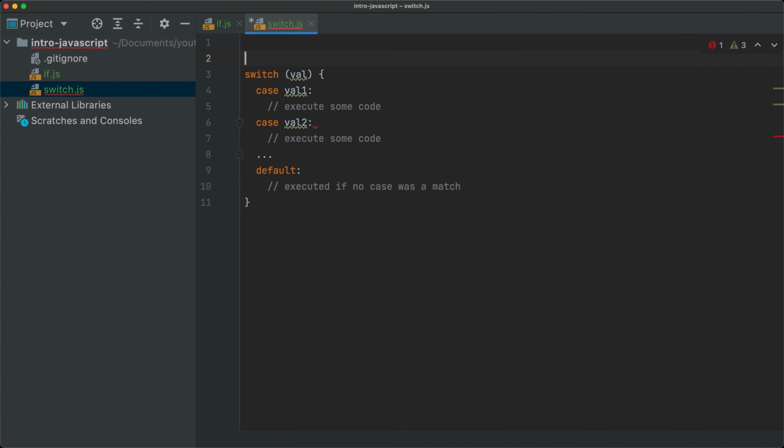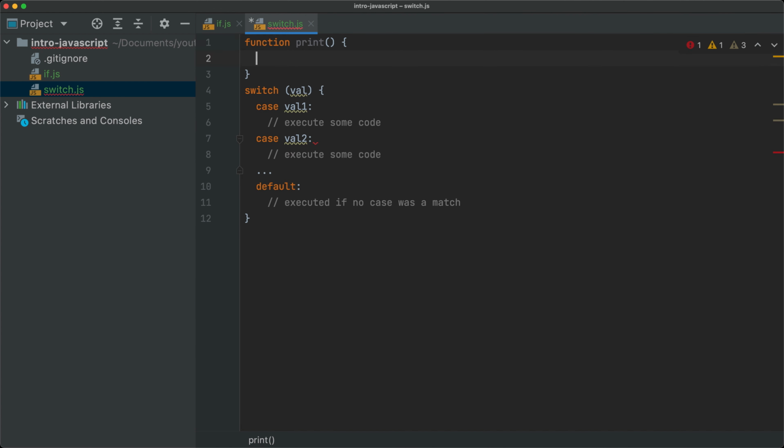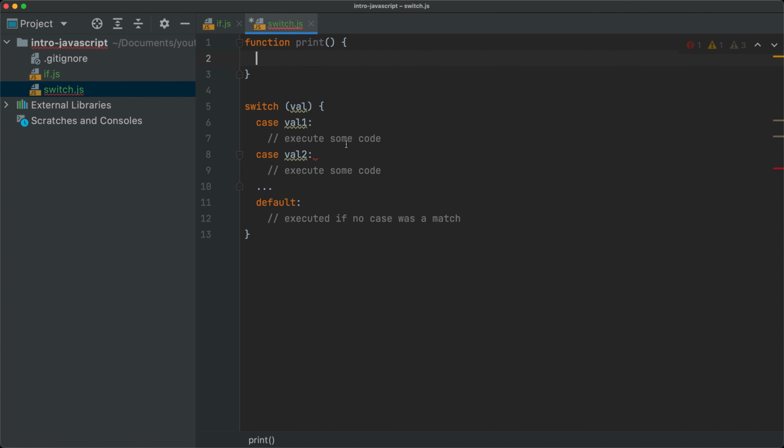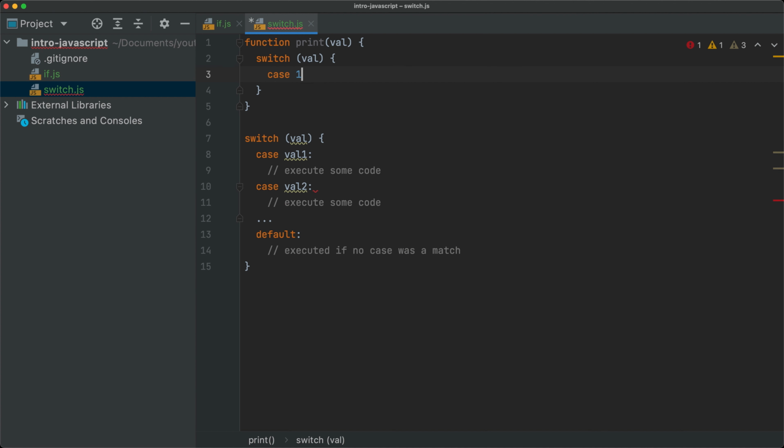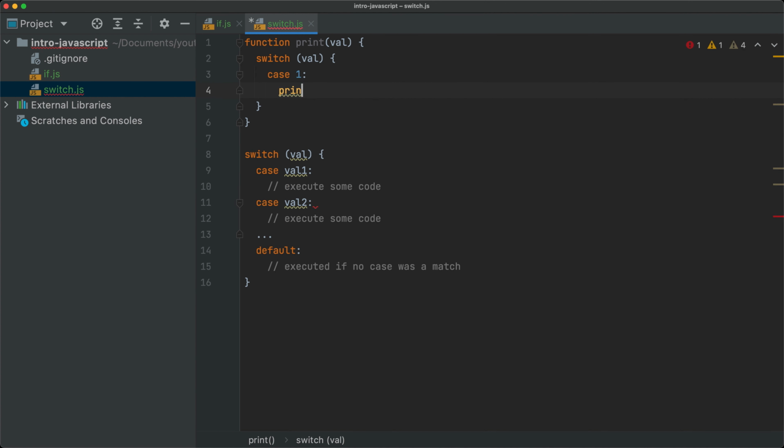So we can declare again a function print, and our function is going to receive a value, and we are going to say switch my value, and here I'm going to pass the value as a parameter so that we can actually switch its value, and we'll say case 1 console.log January. Let's say print month, so here we would receive the month number, and we will say switch month number, case 1 console.log January.